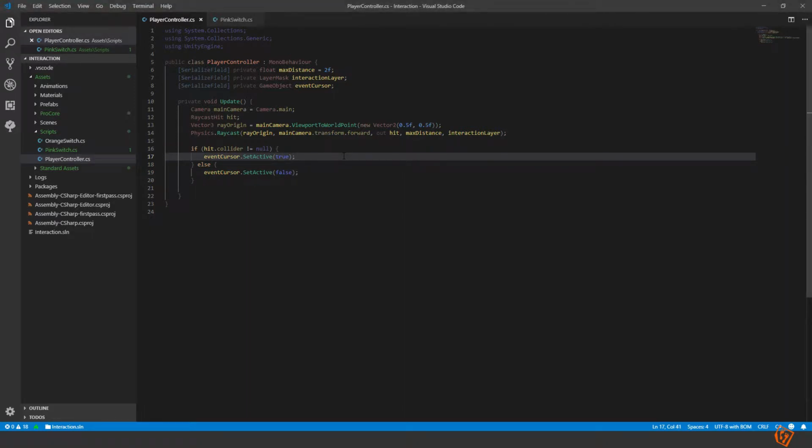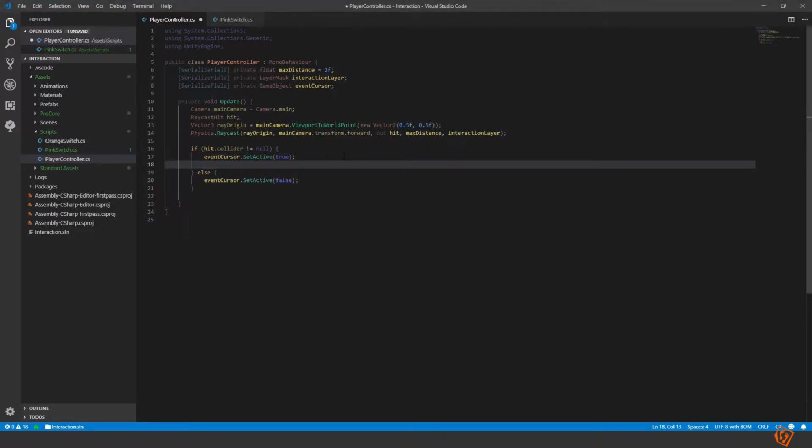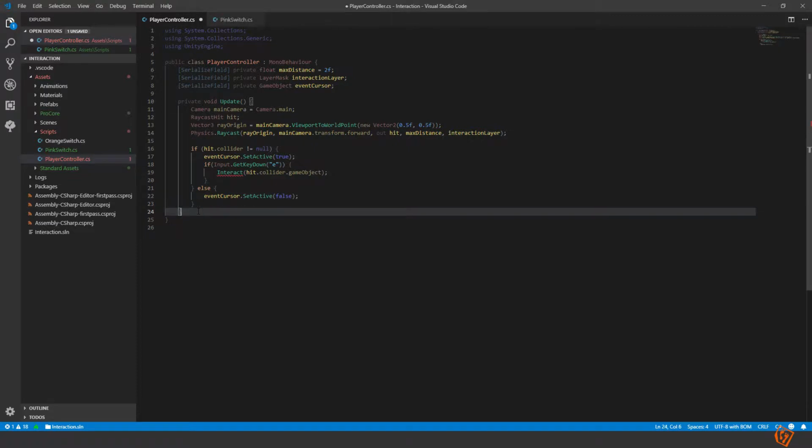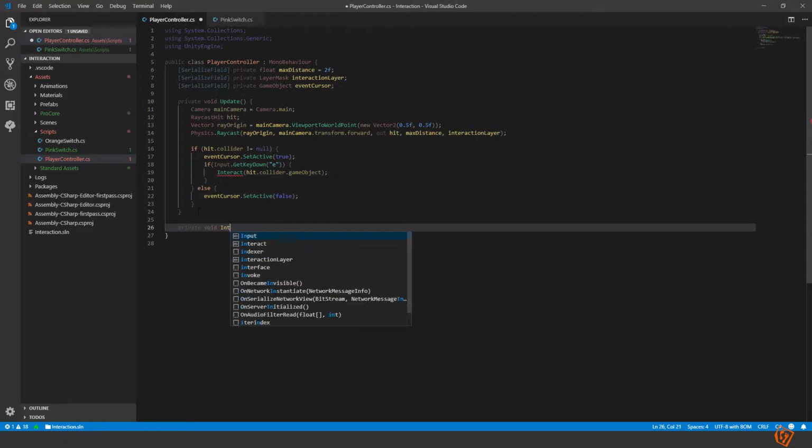Okay, so now we want to interact with the pink switch. So if we are hovering over it, we should check for a player input: input.getKeyDown, and we'll check for the E button, which will be our interaction button. If we're pressing E, then we will interact with the object, and we'll send it the hit.collider.gameObject. Let's create this method. Private void interact, game object hit object.